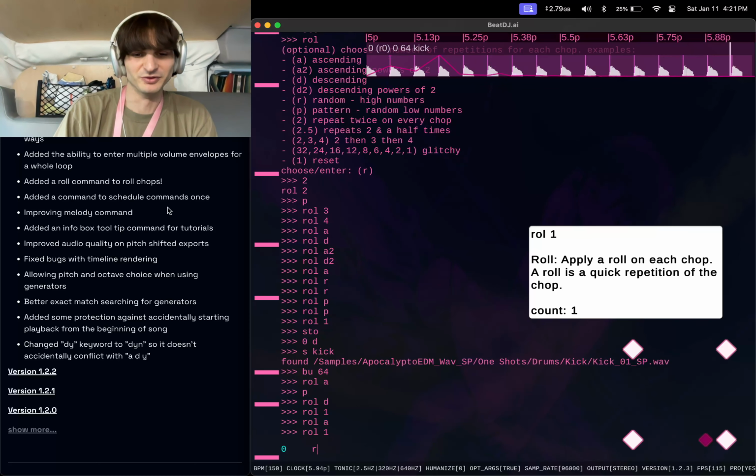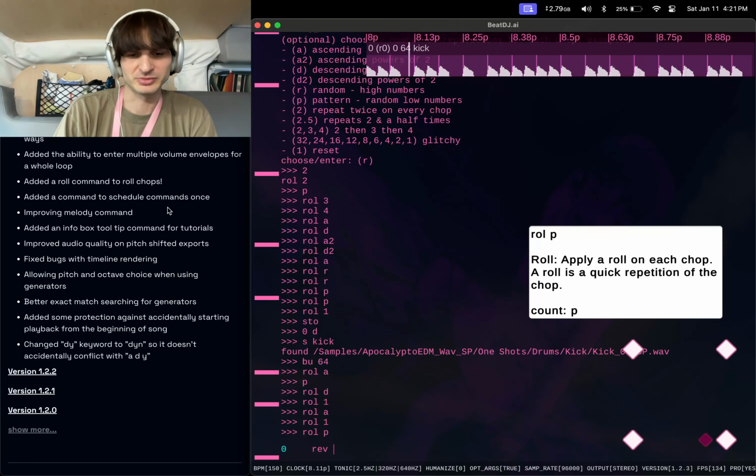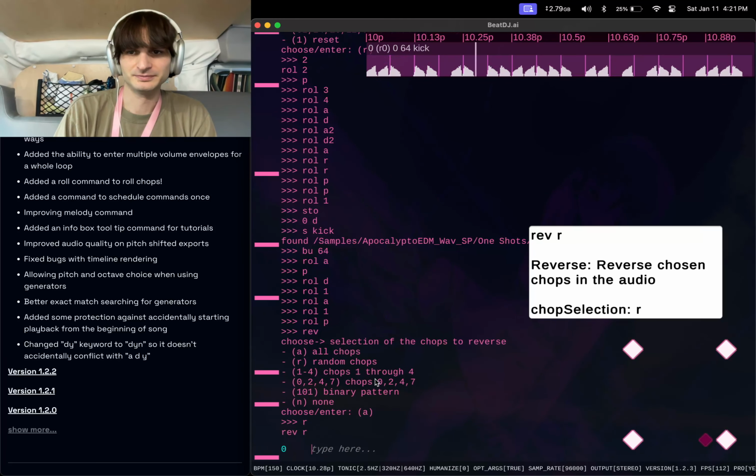So the rolls are super fun. You can get some interesting things going on there. There's also the reverse command, which is not new, but I fixed it. It was kind of weird, I had some problems. But reverse doesn't have ascending, descending, and pattern options, but you can do random. And it's going to take a while to reset before it gets back. There we go.